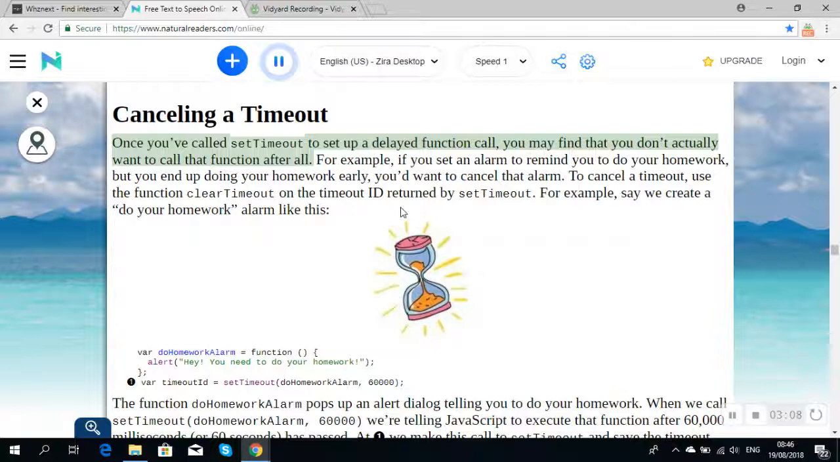Once you've called setTimeout to set up a delayed function call, you may find that you don't actually want to call that function after all. For example, if you set an alarm to remind you to do your homework, but you end up doing your homework early, you'd want to cancel that alarm. To cancel a timeout, use the function clearTimeout on the timeout ID returned by setTimeout. For example, say we create a do homework alarm like this.